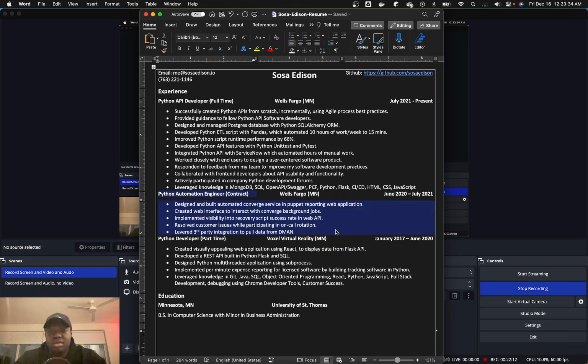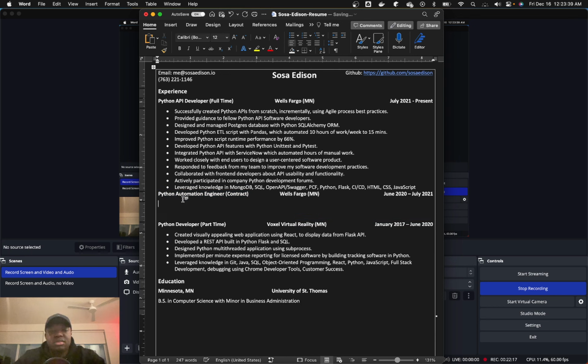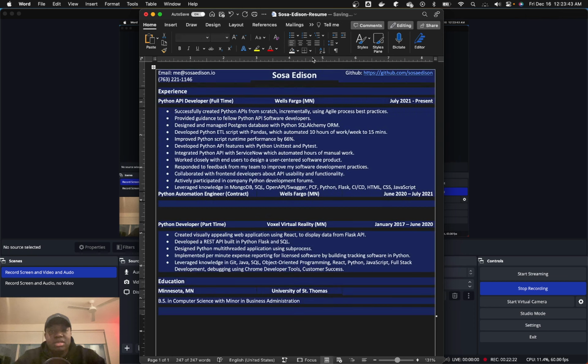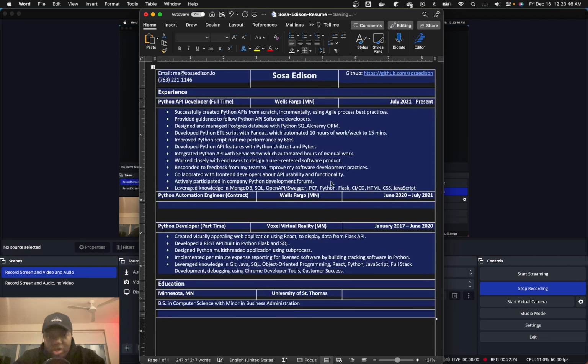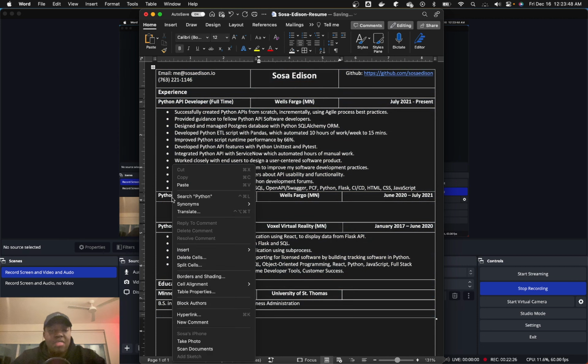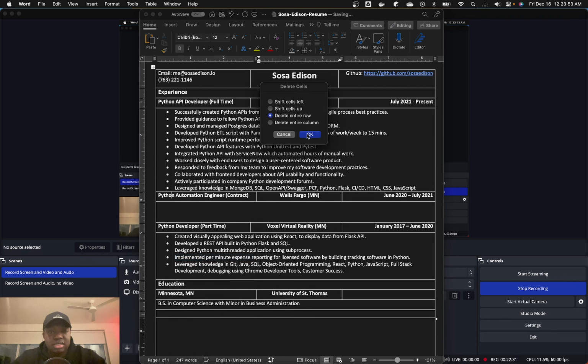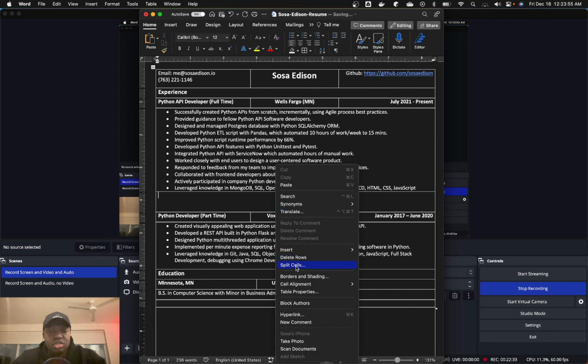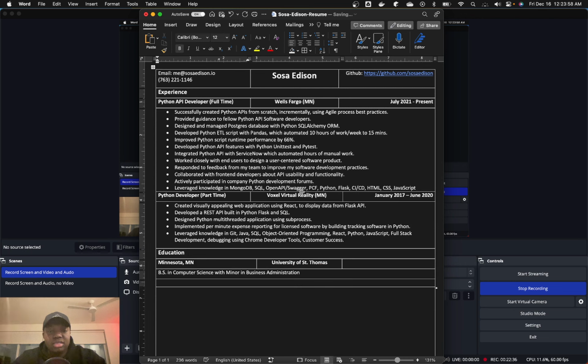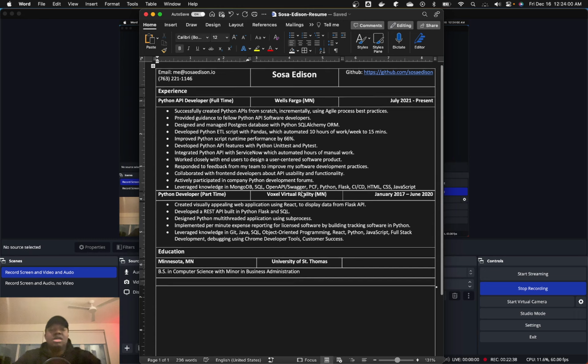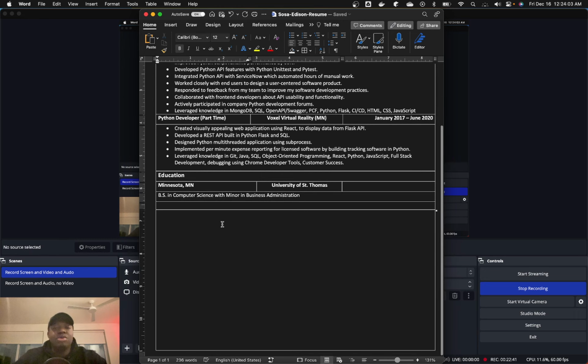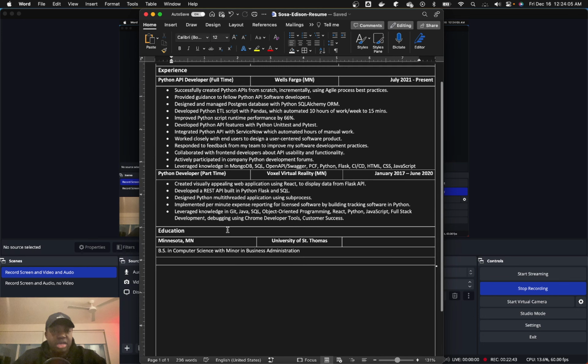What I really want, let me be honest here, is Voxel and Wells Fargo. And then okay, let me speak English. So what I really want is Voxel and Wells Fargo. And then I also want, can I delete cells? Delete entire row, please. I want an objective summary, and then I want projects and links to those projects.